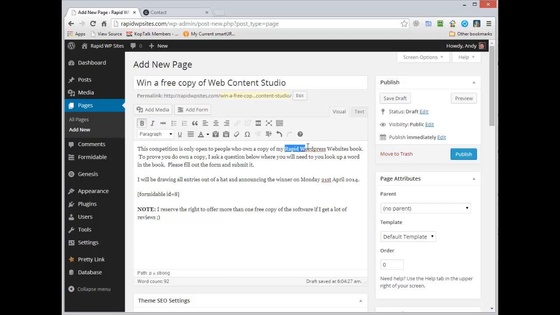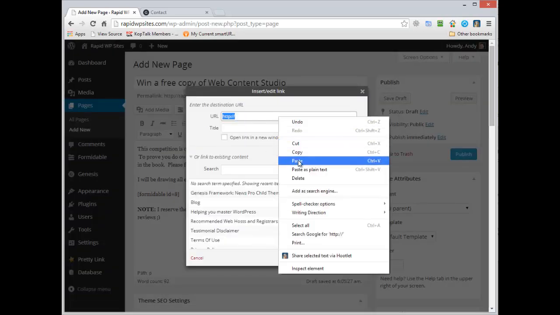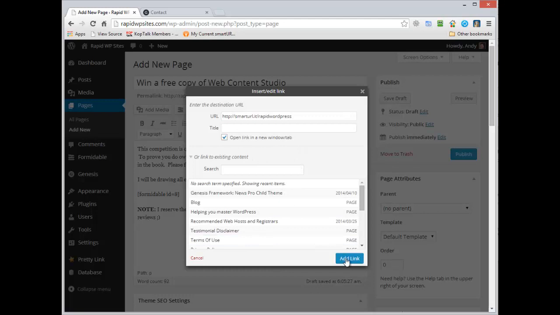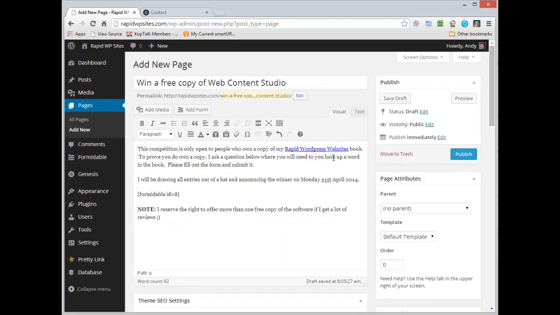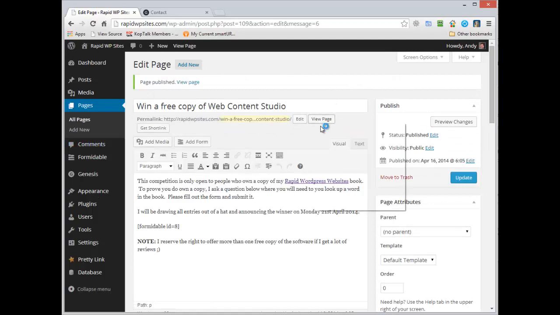And the last thing I want to do is hyperlink the name of the book to Amazon. Now this is a smart URL that should redirect the user to whichever Amazon they happen to be in. If they're in Spain, they'll go to the Spanish Amazon. If they're in Italy, go to the Italian Amazon, and so on. Let me just publish that and we'll view the page.